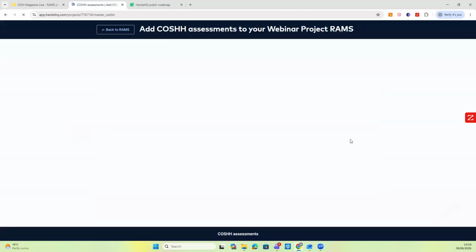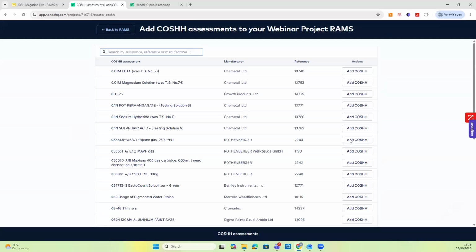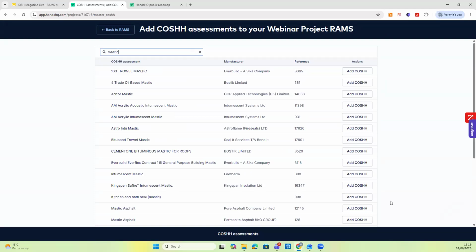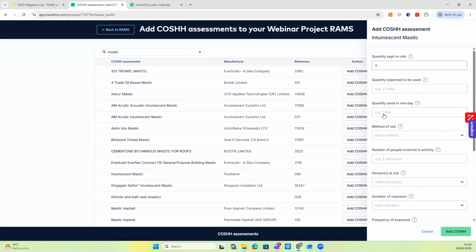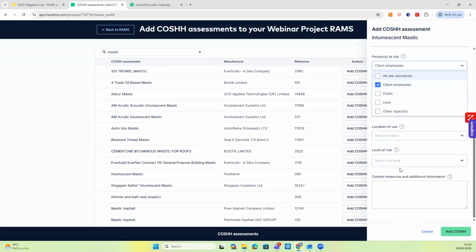Literally, all you've got to do is add a COSH. You've then got a library of substances. All you've got to do is search for the substance that you're going to be using, find the right one, add COSH. It's going to ask you a couple of questions: how much you're going to use in a day, who's at risk. You're basically just going through and answering the questions.